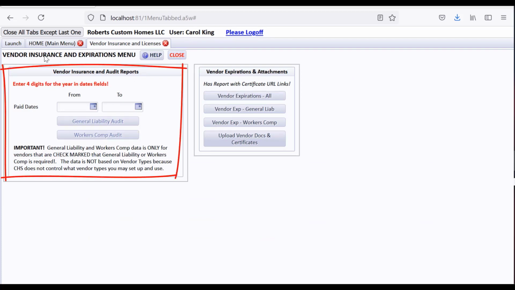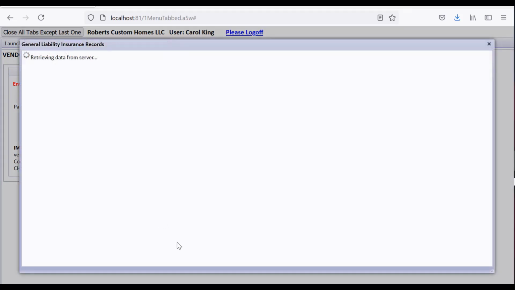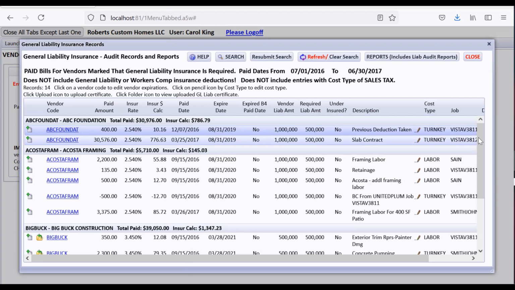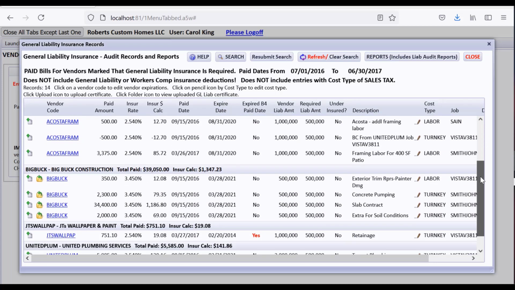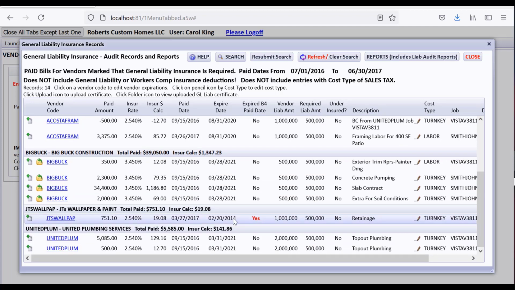Now, speaking of general liability, I'm going to use an old year here for the audit period that the general liability auditor told me to do. Now, if you'll notice here, we have something about, yes, expired before paid date. So notice the expire date, 2014. We paid them in 2017. So we're suddenly aware that there's somebody we need to either get a certificate from, or we're going to give the information about this onto the auditor.